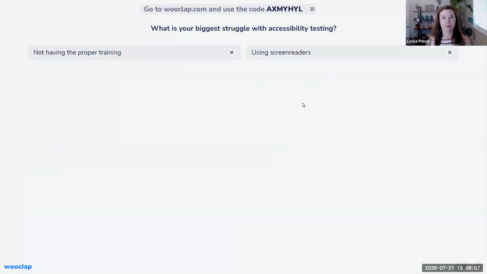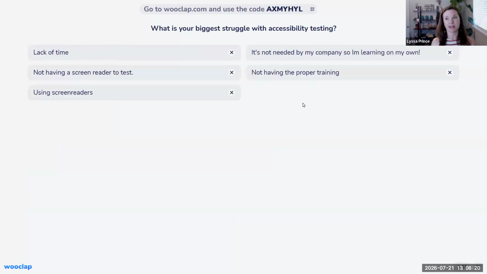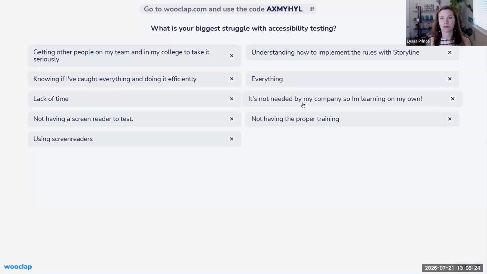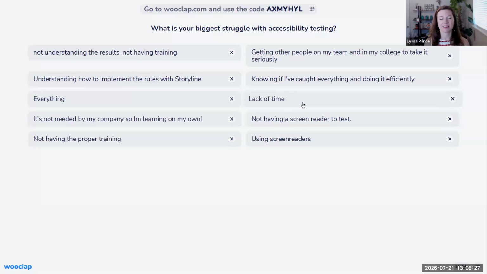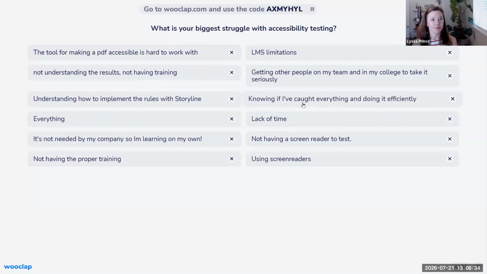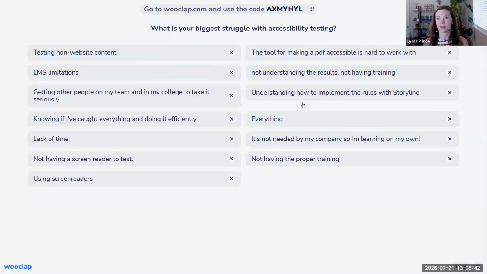Using screen readers. Okay. Oh, not having the proper training. Yeah. Ooh, we've got someone in the chat saying understanding how to implement the rules with Storyline. I bet that's another layer there. Yeah, totally. Knowing if I've caught everything. Oh, someone's saying their company says they don't need it. Funny story. Okay. Awesome. LMS limitations. Oh yeah, that's a really big one too. I know a lot of tools don't really.